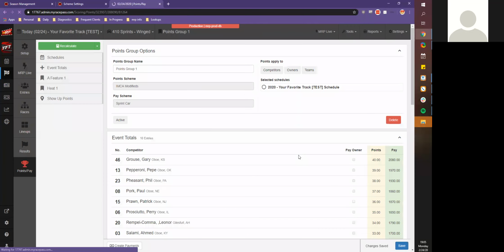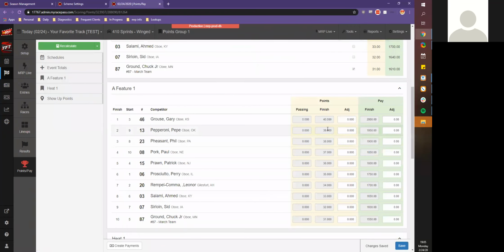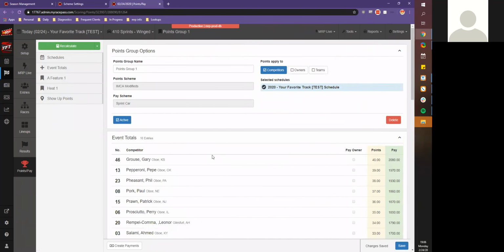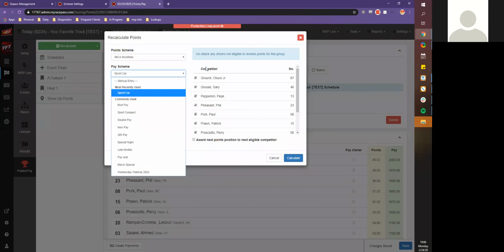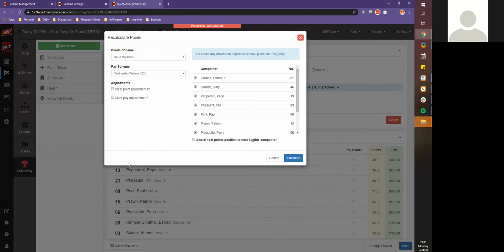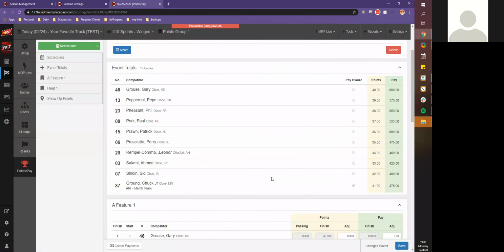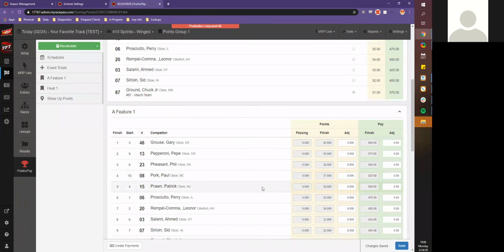Let's add them. And bam, points and pay are added in here. We can make our adjustments over here to the side if we'd like. Let's say I made a mistake. So I chose sprint car. I didn't mean to. I wanted to use the Wednesday webinar one that I made back on Wednesday. I just hit the recalculate button and calculate it again, and it's changed all those amounts for me.